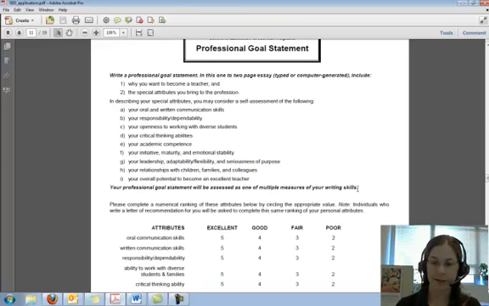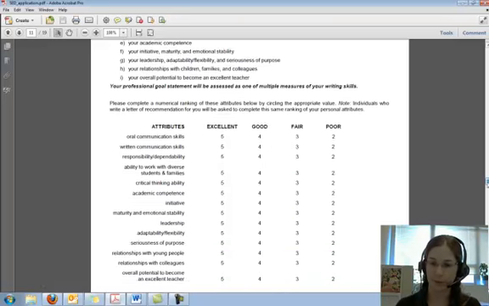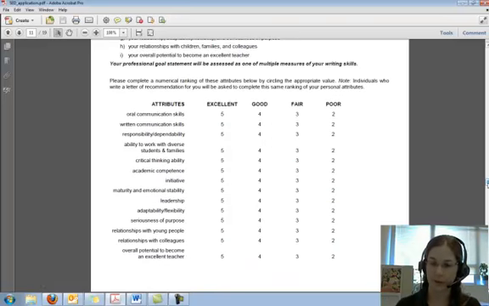Section 6 here is where you write your professional goal statement, which provides us another measure of your writing skills. In a 1 to 2 page typed essay, write about why you want to become a teacher and what special attributes you bring to the profession. You could write some about these items here to help describe your special skills and abilities. Then, down below, please rank yourself numerically for this list of attributes. Note that anyone you ask to write a letter of recommendation will also be completing this same ranking.